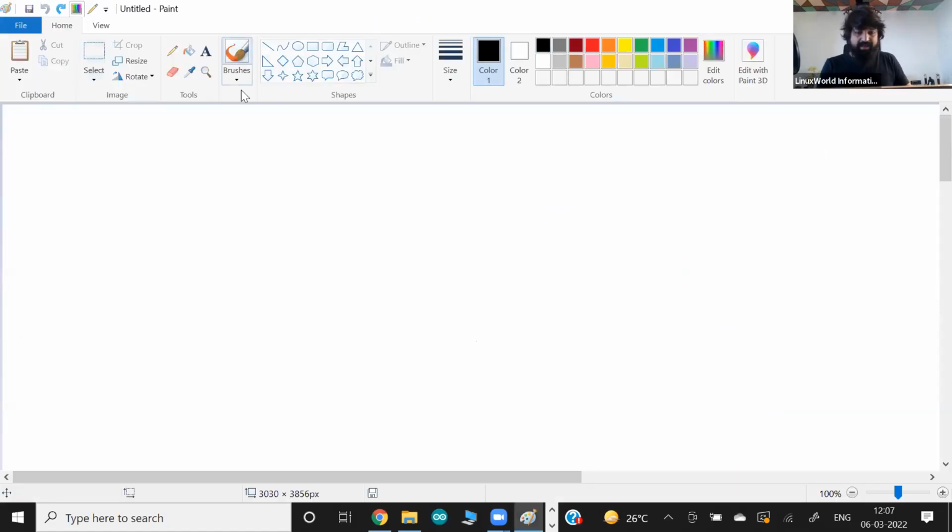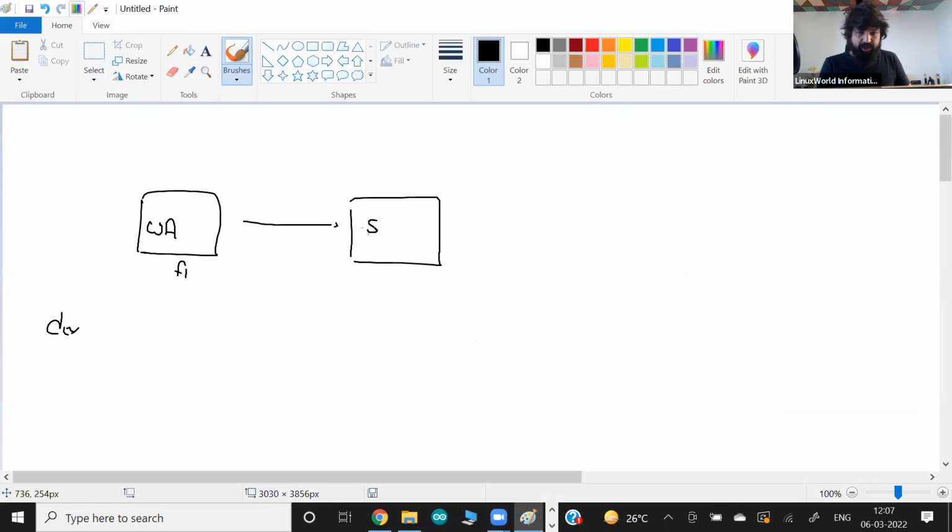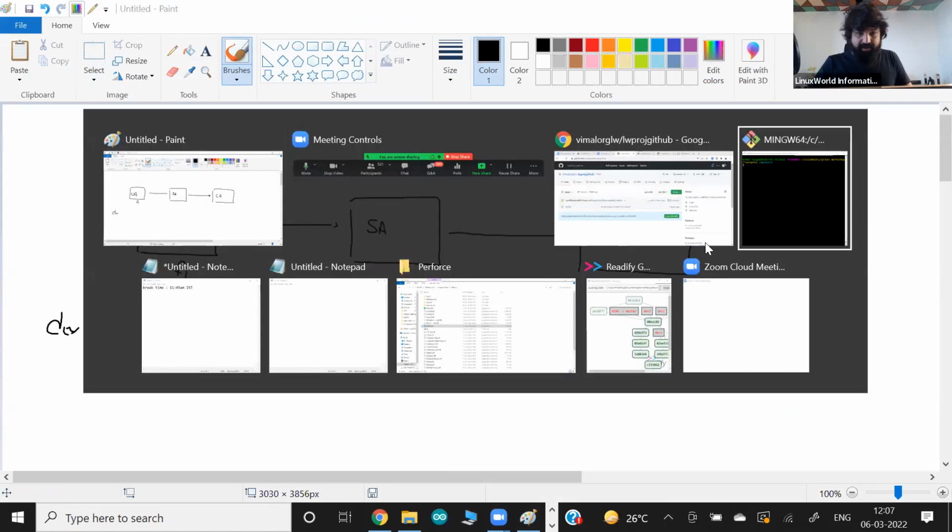The idea would be something like this. Let's say I'm working in my working area as a developer, and let's say I have a file named F1 and I store this file in my staging area. And then I finally commit it into my commit area. Let me do this in parallel, so it will save our time.